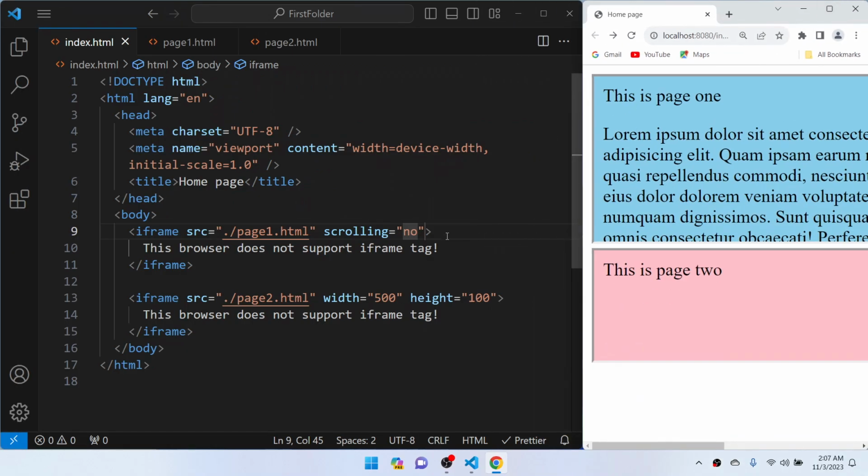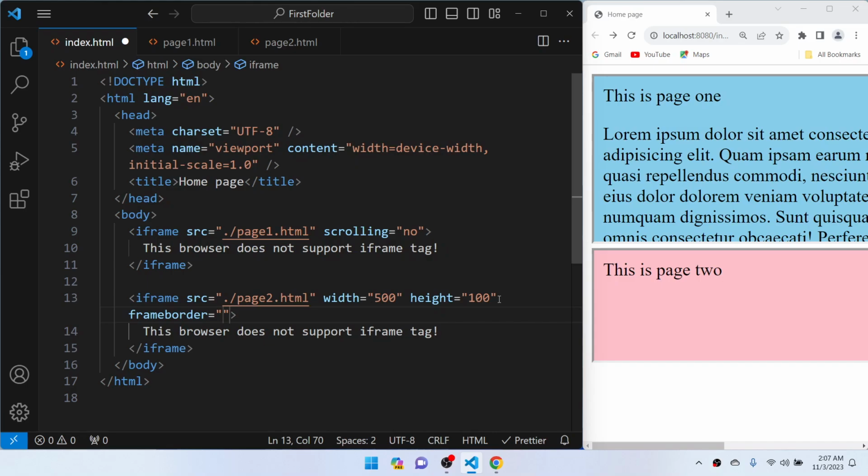Minimize the browser, and another thing you can observe is that our frames have a border around them. We can control that as well using the frameborder attribute. So in the second iframe tag, I'm gonna write the frameborder attribute, and the value here would be 0. 0 means no border, and 1 means yes, it should have a border. So I'm gonna give 0 and save the file. You can see the second frame does not have any border.